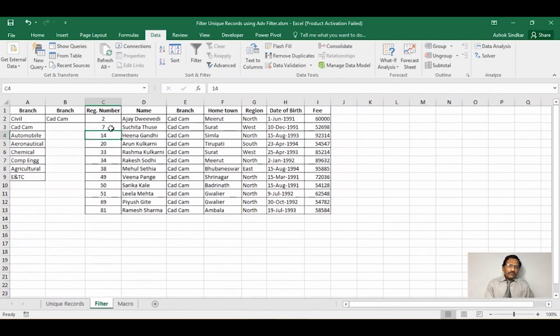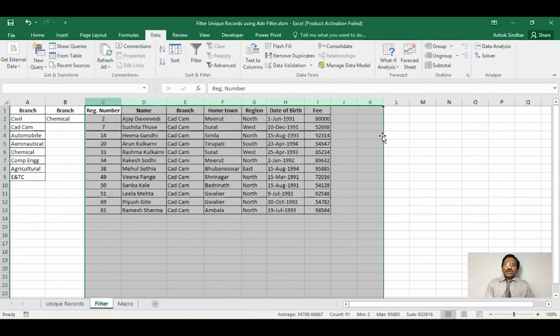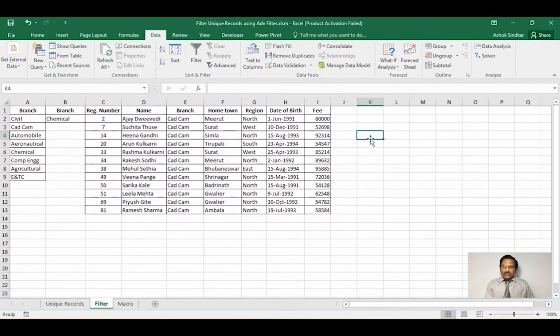So every time you select a record from this drop down, if I want to get chemical reports, then again I need to filter out all records. So every time I have to do this. This is a repetitive task, and we already learned that if any repetitive task is there, we can use macros. In this case, I will show you how to create a macro to get these results in a different sheet.